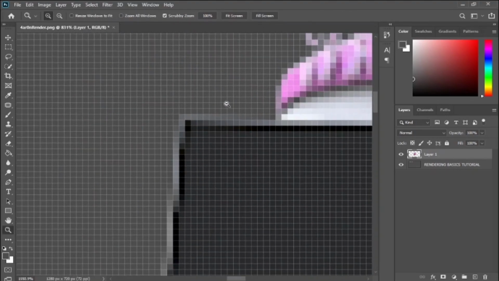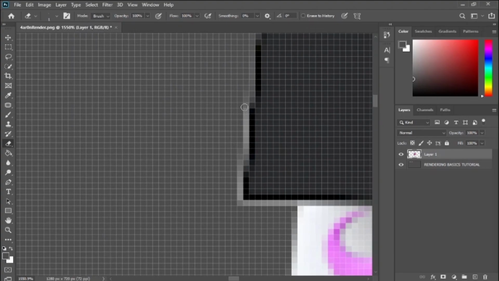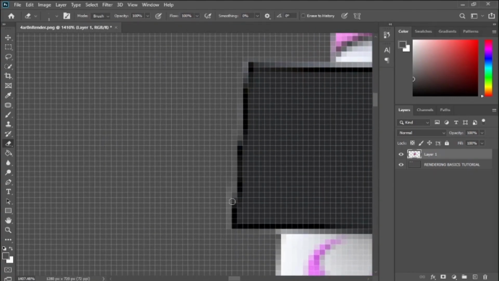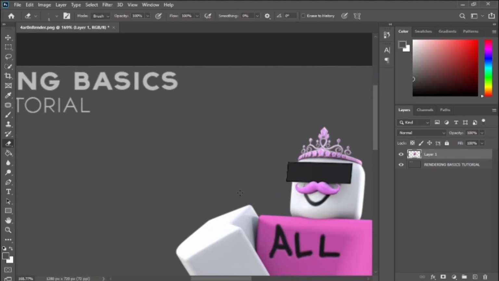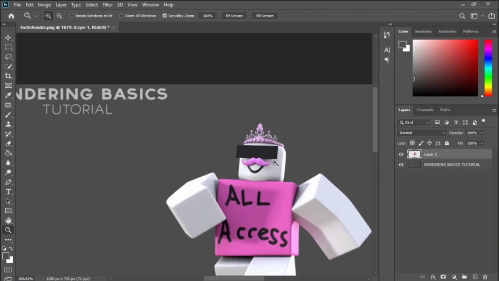In order to change the size of the brushes and the eraser like I do, just hold down Alt and move left or right. Moving up and down will change the hardness. It looks a lot better without that harsh line.